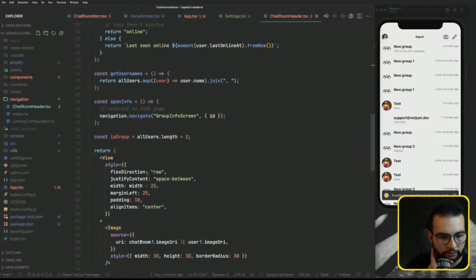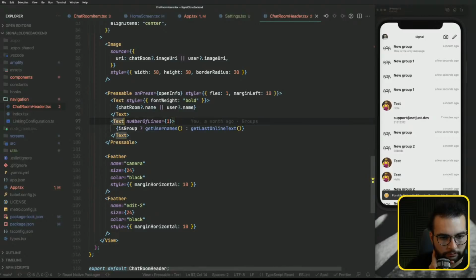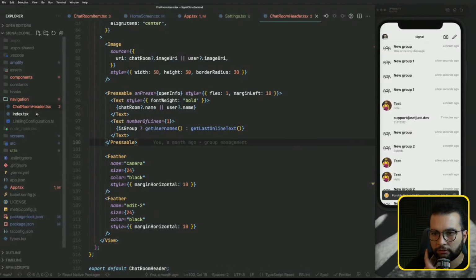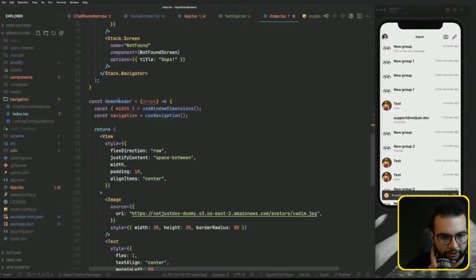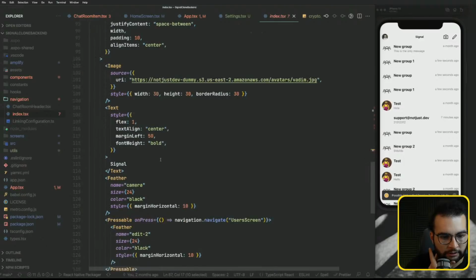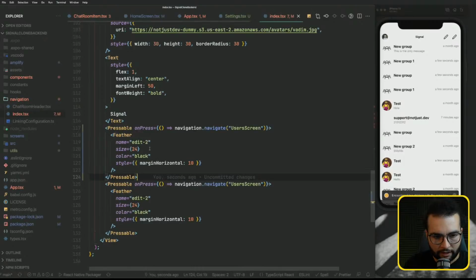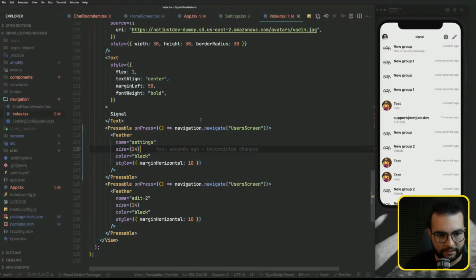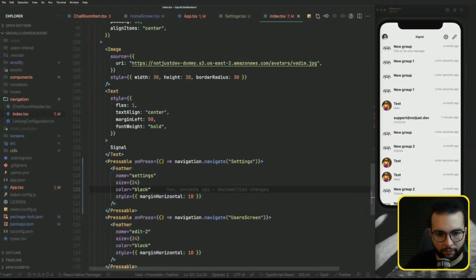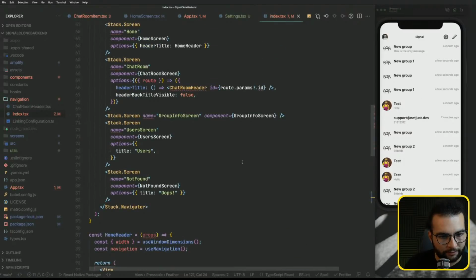Okay, so in the chat room header, I want to add one more. No, not in the chat room header. In the index home header here, I'm going to add another pressable. I'm going to copy it from here and put it instead of the camera, because we don't need that camera. The name will be, I don't know, settings. Do you have something like this? Yes, it has settings. And on press, it's going to go to the settings screen. But because we don't yet have a settings screen, let's define it here.